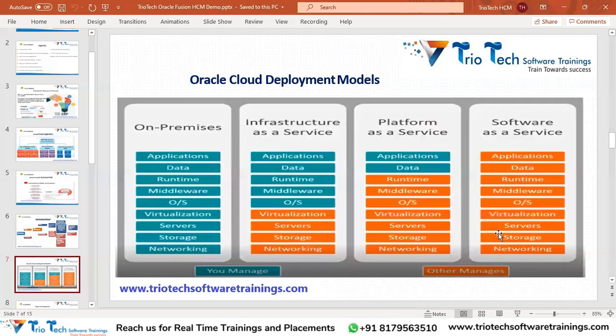So in the SaaS license, everything is in orange color. Other manages means a customer can buy the product and sit relaxed. Everything will be maintained by the vendor, Oracle itself. If you see the PaaS model, application and data you are going to manage, but all these other components Oracle is going to manage on behalf of you.